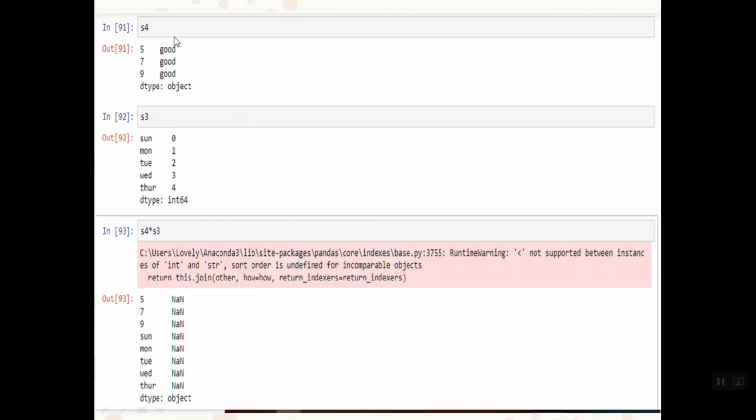So if we have S4 as this and S3 as this value, if we try to multiply both the values, you will be getting NaN, NaN, NaN, NaN, NaN. Why? Because the types of values are not compatible with each other. S4 has string values and S3 has integer values. So you will be getting a not a value message, that is NaN.